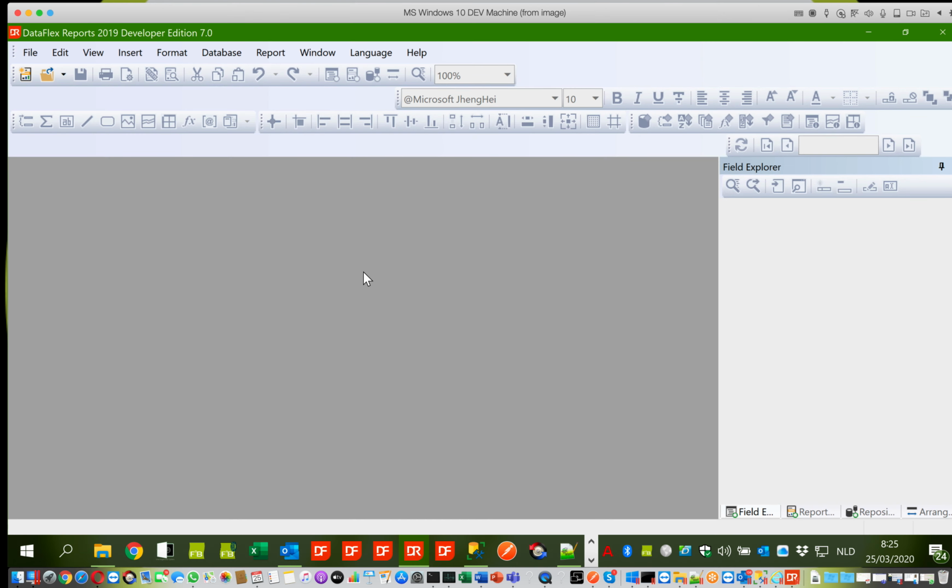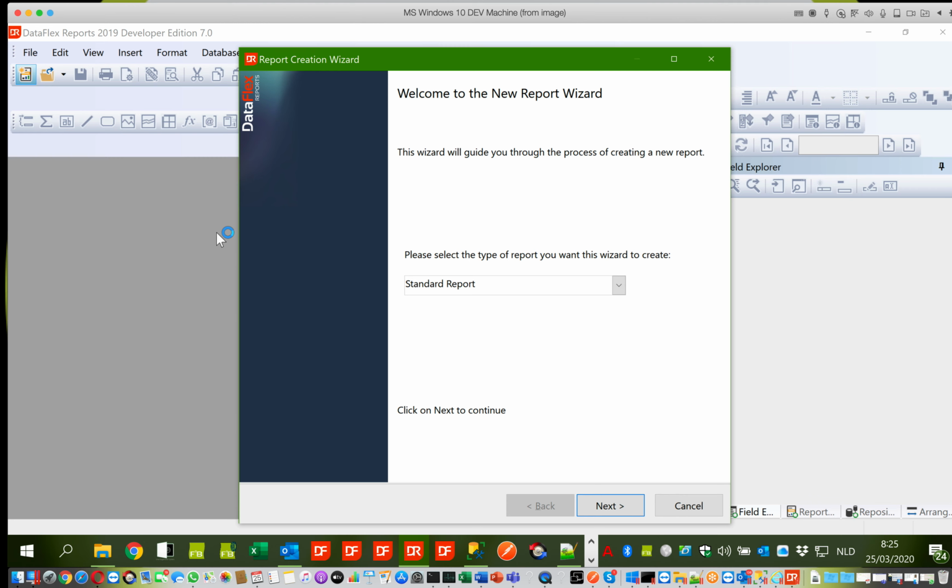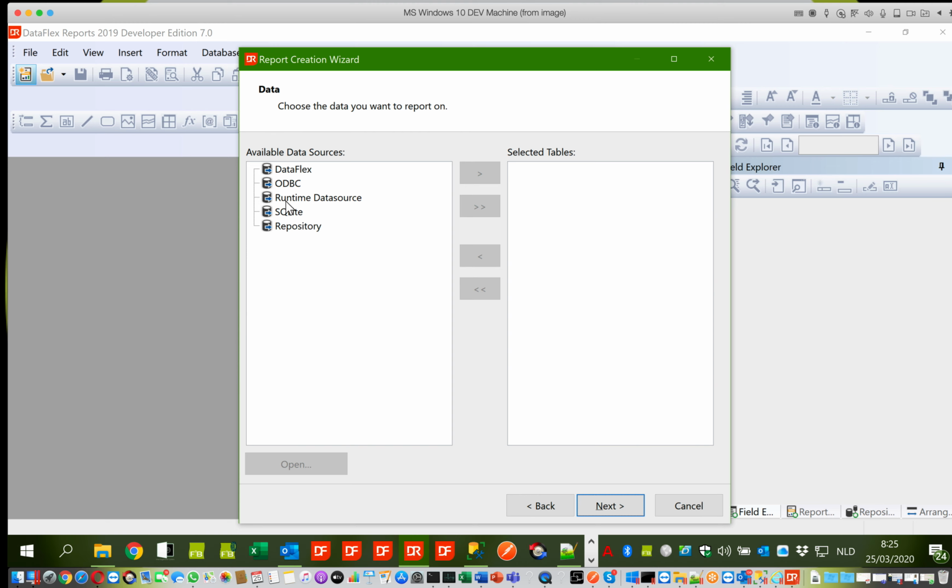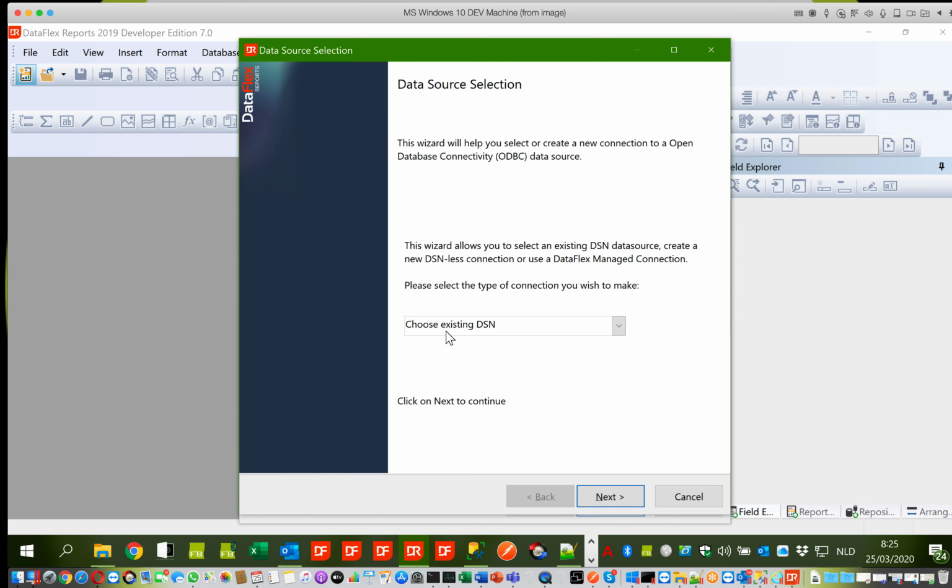we will use DataFlex reports, and I'm gonna make a very simple report. So we're starting with a blank report. It's a standard report. You could also select label reports whenever we need to make reports, but we're taking the standard one. And we're gonna select the ODBC source, click on open, and in the pop-up you will choose the DataFlex managed connection.